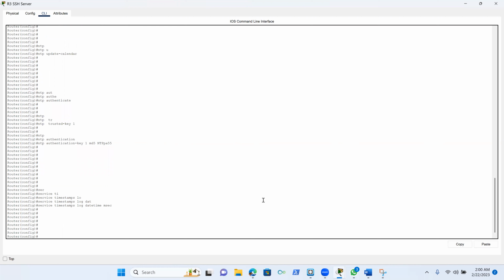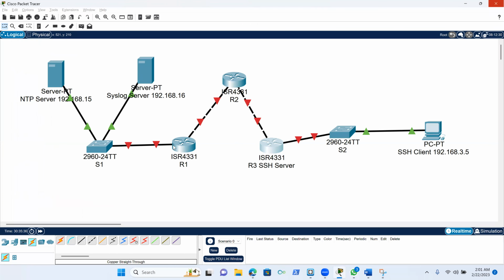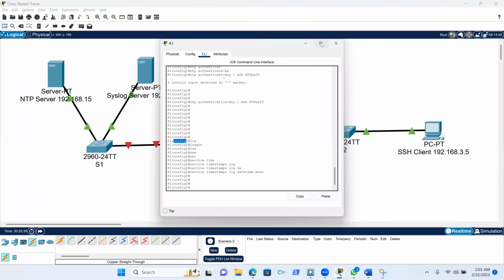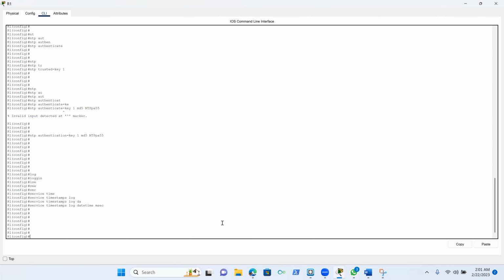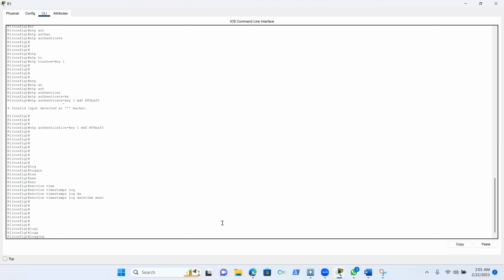All right, so now after we configure timestamp services for logging on the routers, we're going to configure the routers to identify the remote host Syslog server that will receive logging messages. So we go to router 1 and configure logging host 192.168.3.6.